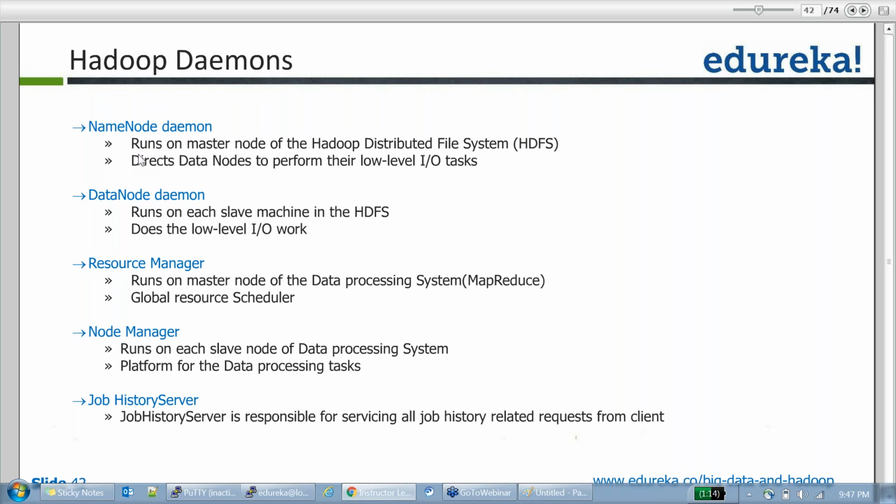So name node daemon, it runs on the master node of your Hadoop distributed file system. That's your HDFS master. It directs data nodes to perform their low-level I/O tasks. Data node, what is the responsibility of data node? It runs on every slave machine in the HDFS, and it is doing the low-level I/O work. When I say low-level I/O work, in terms of HDFS, it means the responsibility of storing the files. The actual raw files are stored by your data node. So data node does the low-level I/O work for storing the files. And who commands it? The name node.